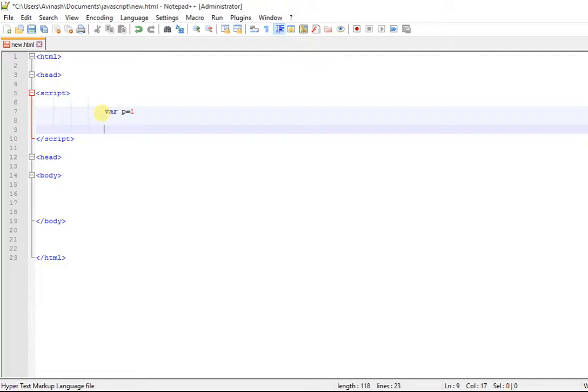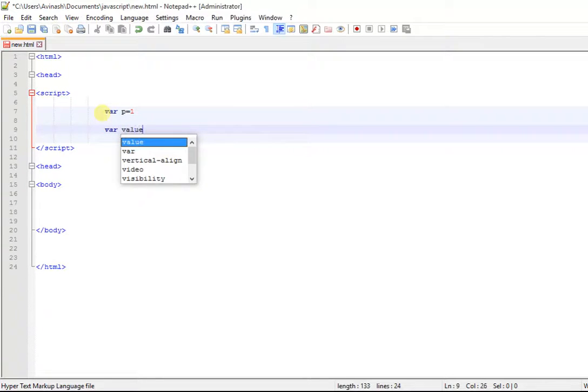Welcome guys to tutorial number 16 in this JavaScript series, and today we're gonna talk about the do while loop and how to use it. It is very easy. Let's just make another variable called value and I'm just gonna set it to true.